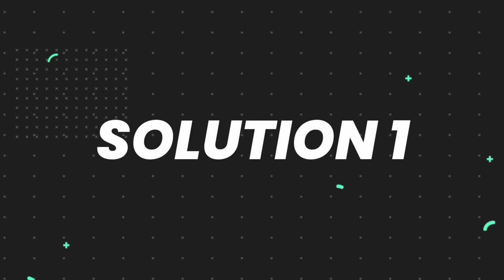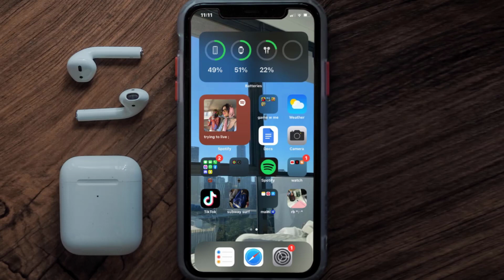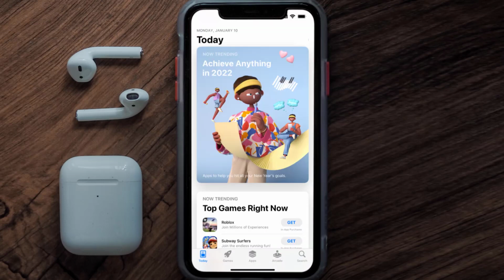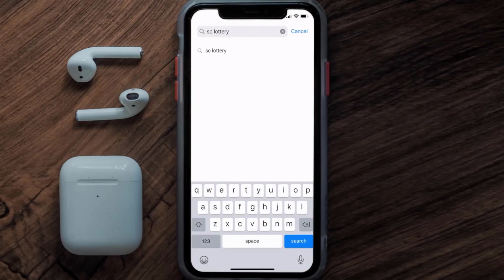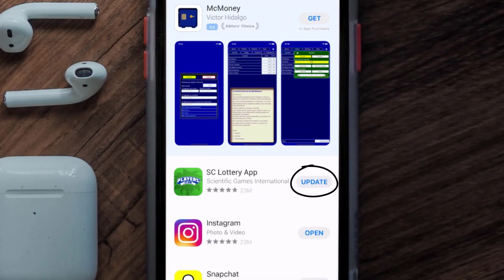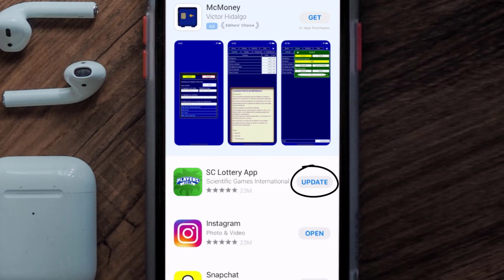So first of all, you need to make sure you're running the latest version of the app. Open up App Store on your device, and then tap on this search icon in the bottom right corner. Then search for the South Carolina Lottery app, and if you see this update button right next to the app name, simply tap on it to make sure you're running the latest version of the app.